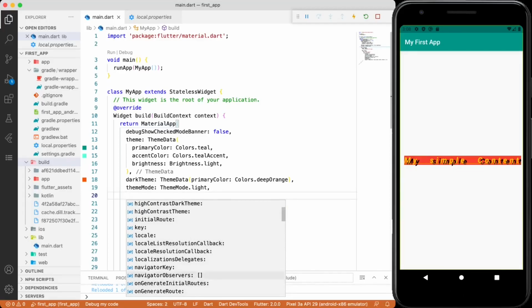Then there is localization. For example, if I want the application to be multilingual, at that point localization delegates and localization will be useful.